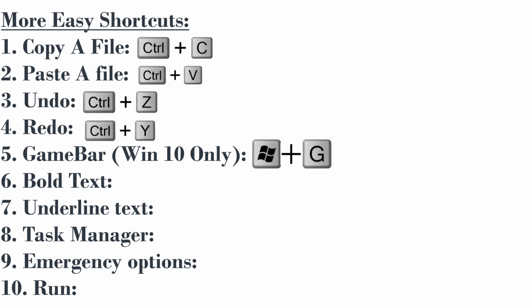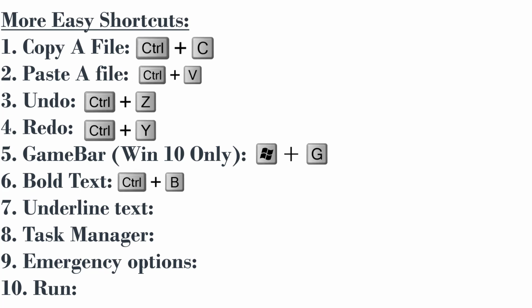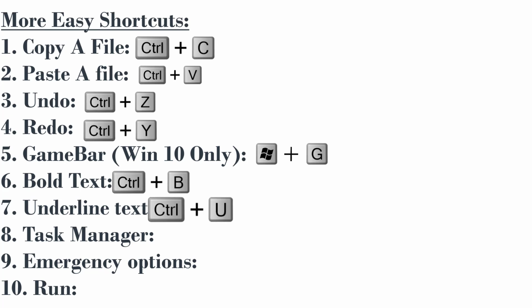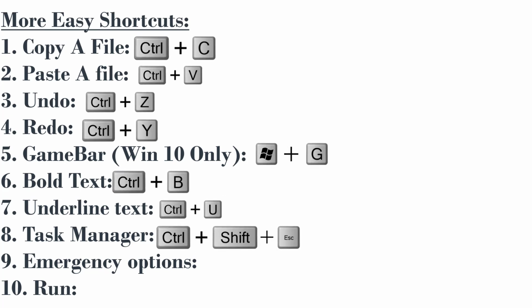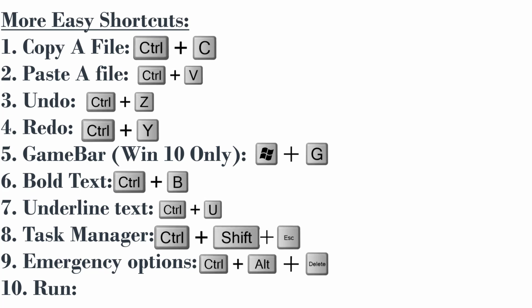and this feature, Game Bar, which is available only in Windows 10, can be accessed by Windows plus G. To bold some text is Ctrl B, to underline text is Ctrl U, for Task Manager it's Ctrl plus Shift plus Escape, for emergency options it is Ctrl Alt Delete, and for Run it's Windows plus R.